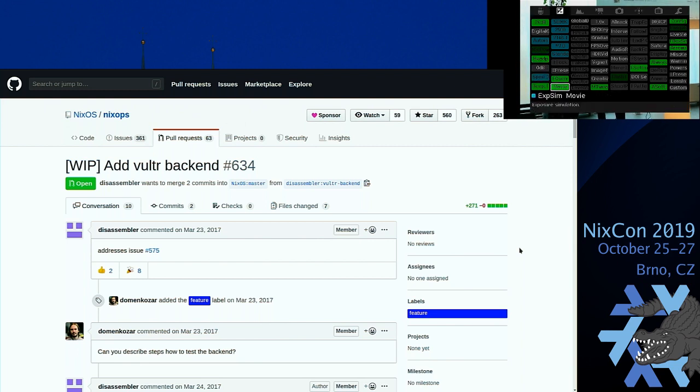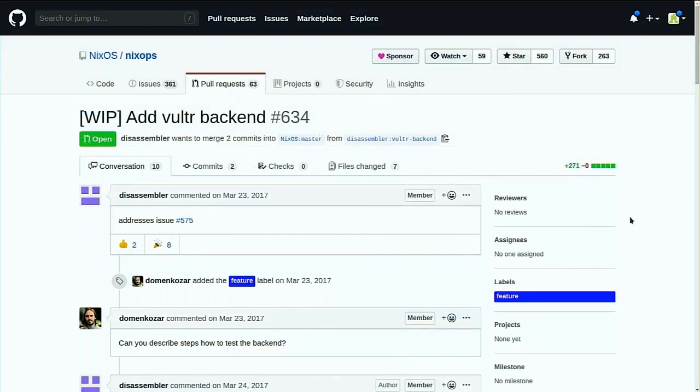Fast forward to last year, IOHK decided we wanted to add packet.net support to NixOps, which was great, except we did the same thing. We forked NixOps, we started working on it, we never quite got it to stable where we wanted, and we've been dealing with lots of merge conflicts since we wrote that little piece of code. And it was painful.